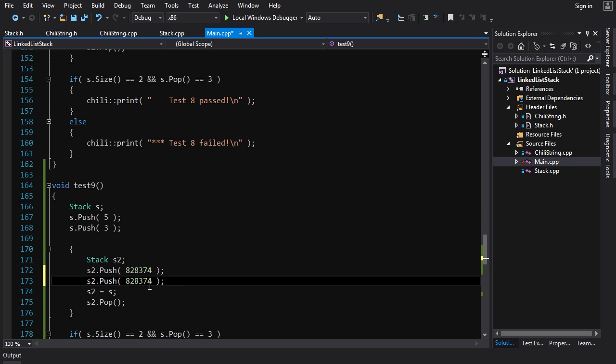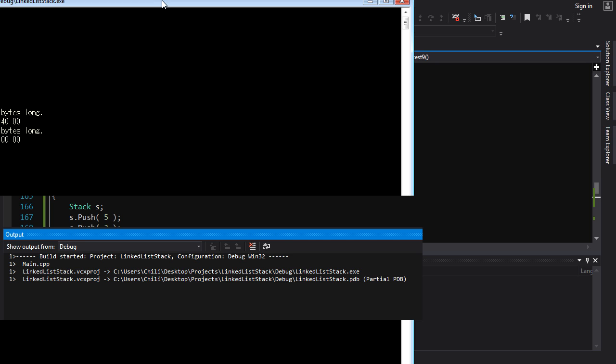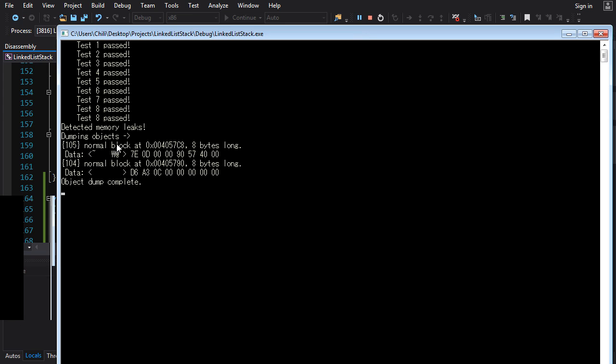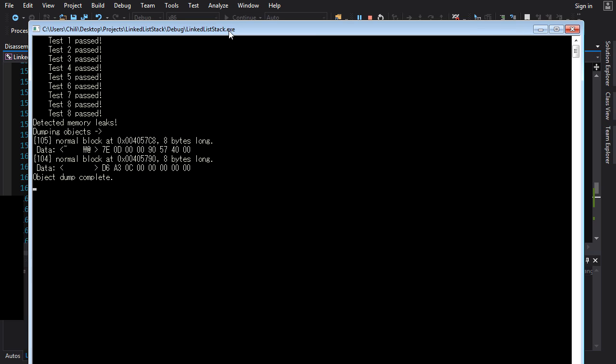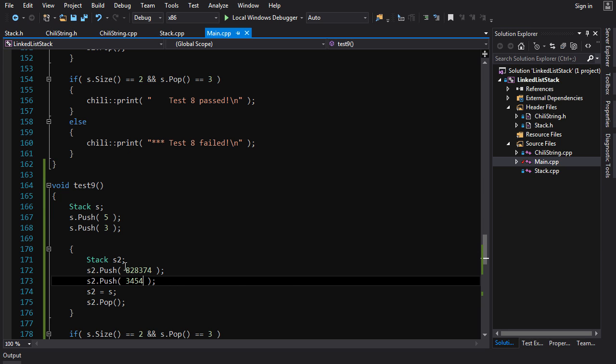We can easily prove this. If I just add another one in here, I'll change the value somewhat, and I'll run that. And here you go. Now we've got 2 objects that have been leaked. And if we look in here, we can see that these values correspond to the values that we pushed onto the stack S2. So that's a problem.